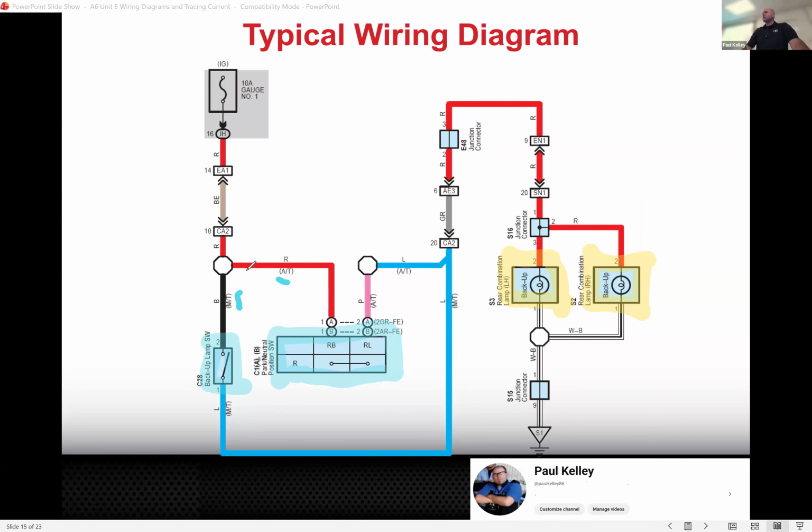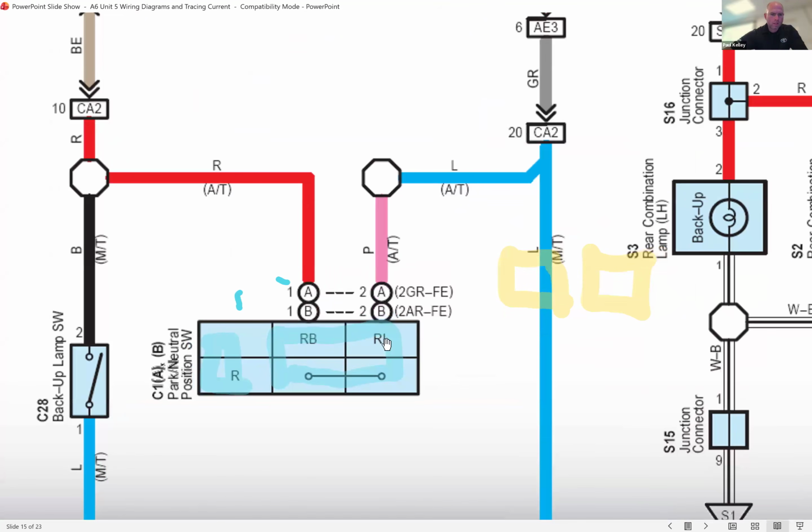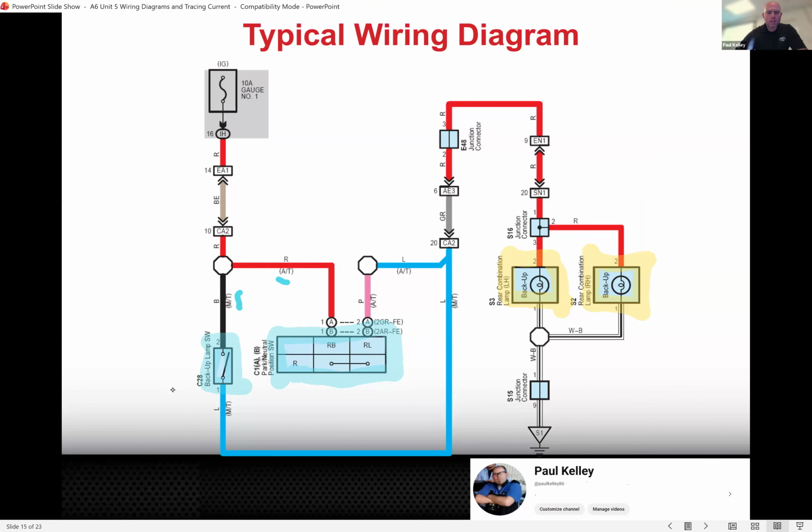AT or MT. Do you know what that means? AT or MT? What do you think? All right, if you bought a brand new Mustang, would you get the AT or the MT? MT. Gotta get MT. So, which one do you want to trace?